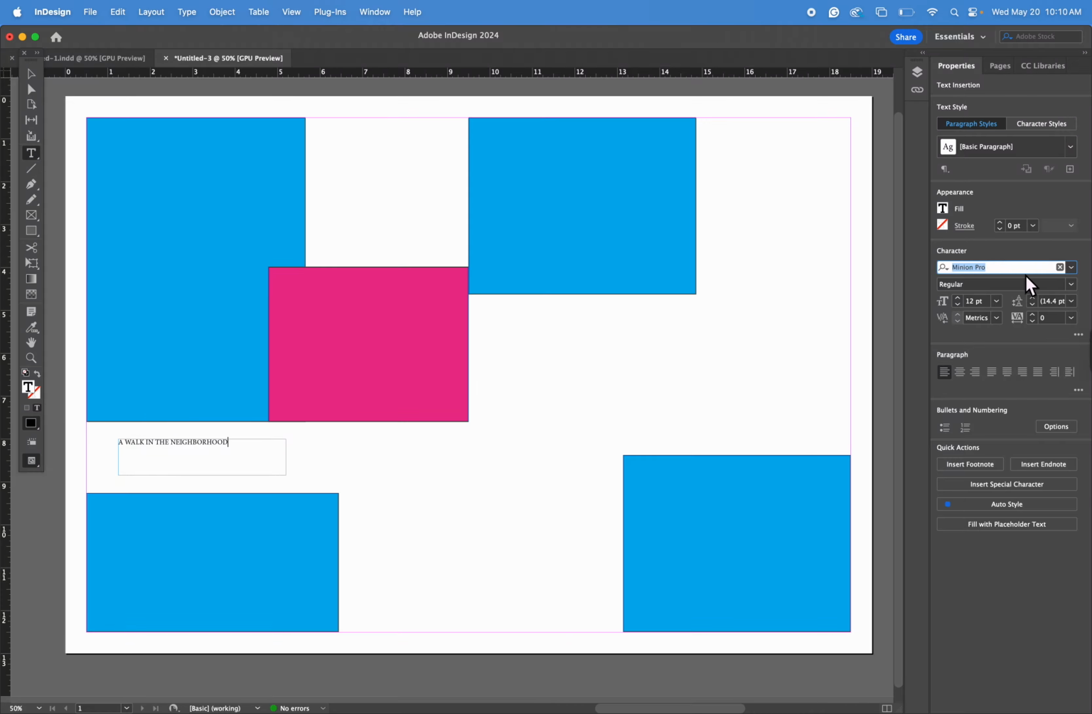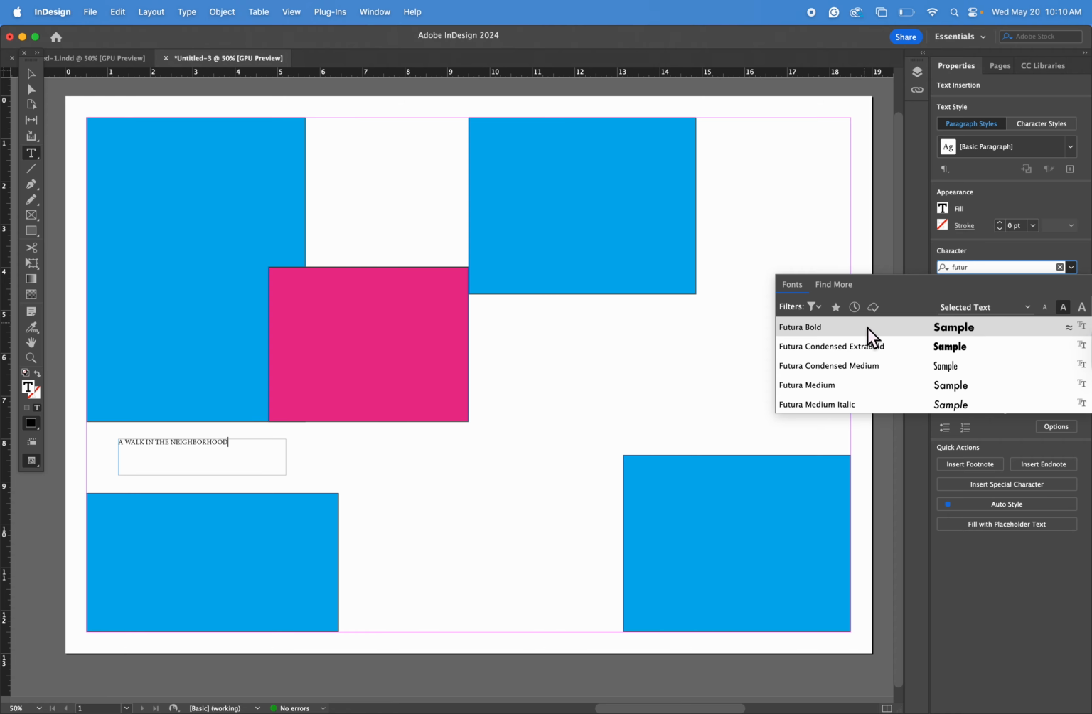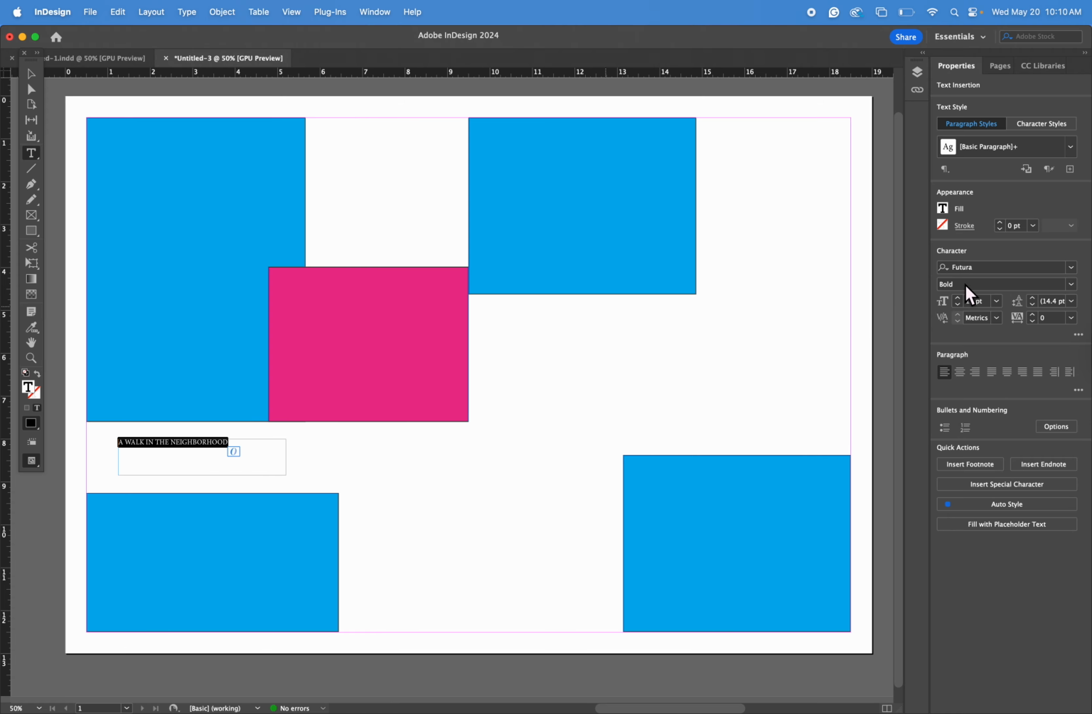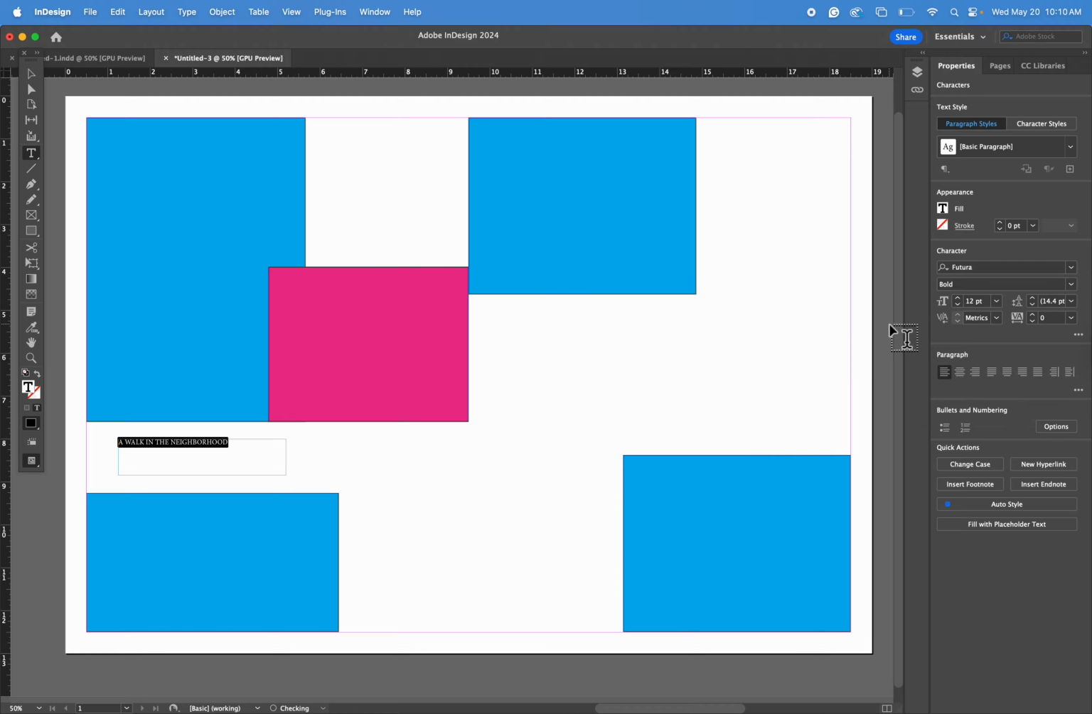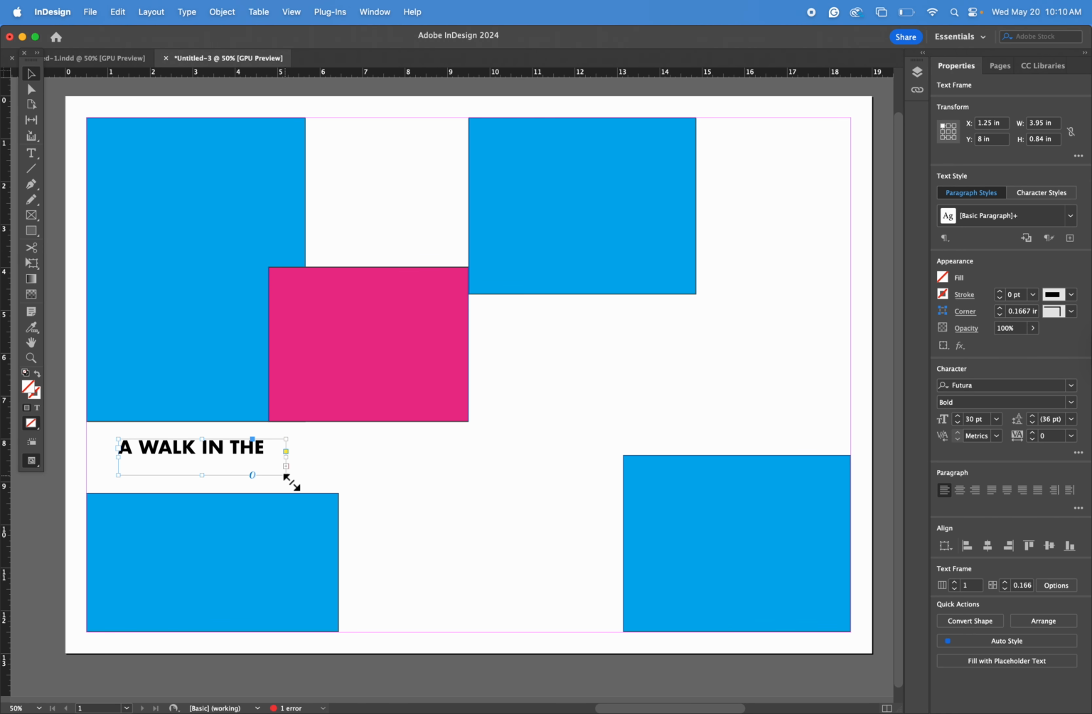Go back in, pick my font type, change my text size, and you're going to see it'll cut the text off past the bounding box. So if I need to change that, it's fine. I just make it a little bit bigger.